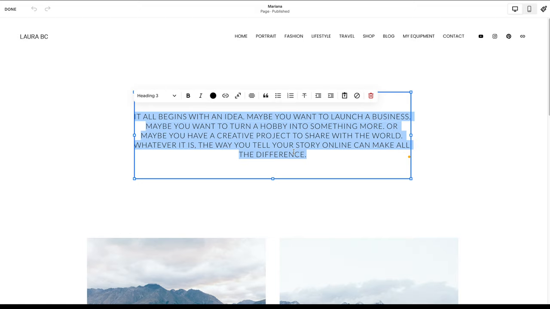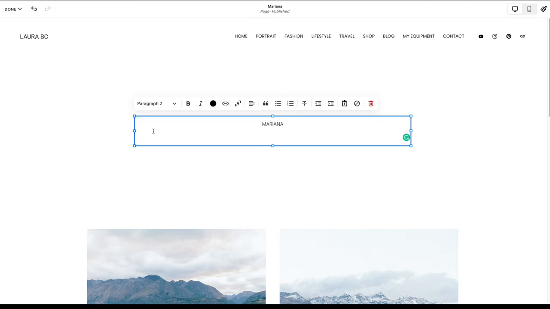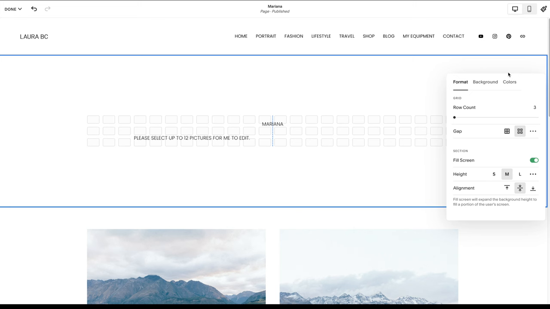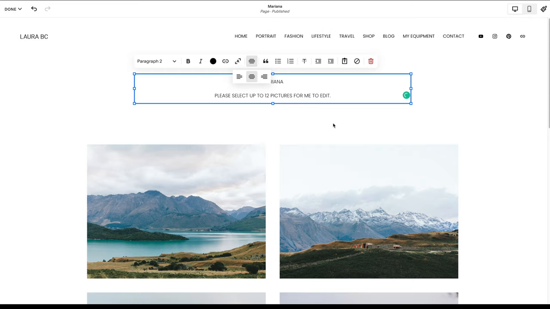I put it center here. And then here, I put maybe details for her, like please select up to 12 pictures for me to edit. I don't know, for example, it's not what I put, but it's for you to have an idea. Edit section, this I do it smaller because it's very big. There you go. And this I'm gonna put it in the center. There you go. Okay. So now here you edit the gallery. I delete all the images.